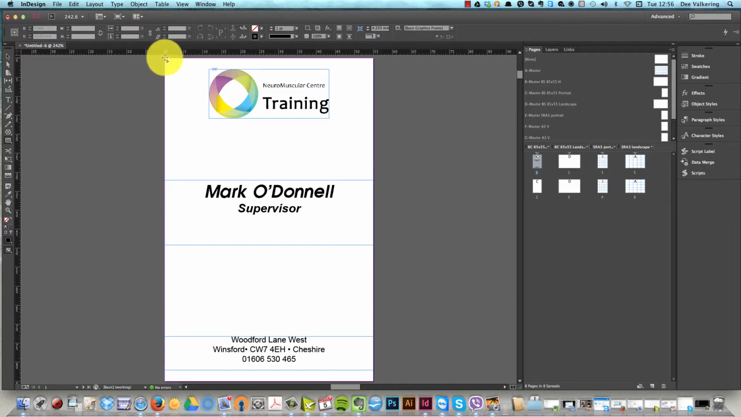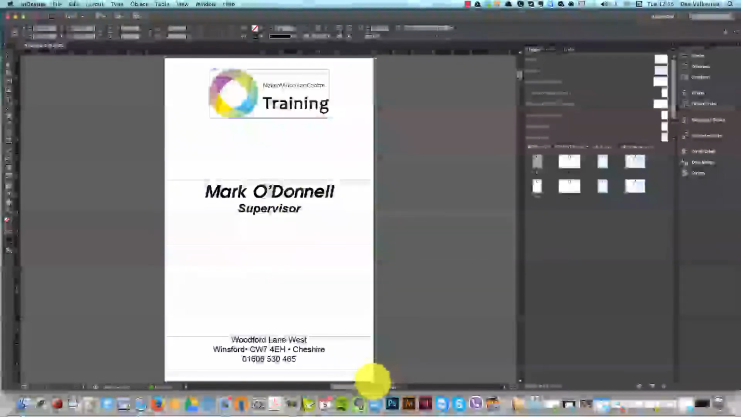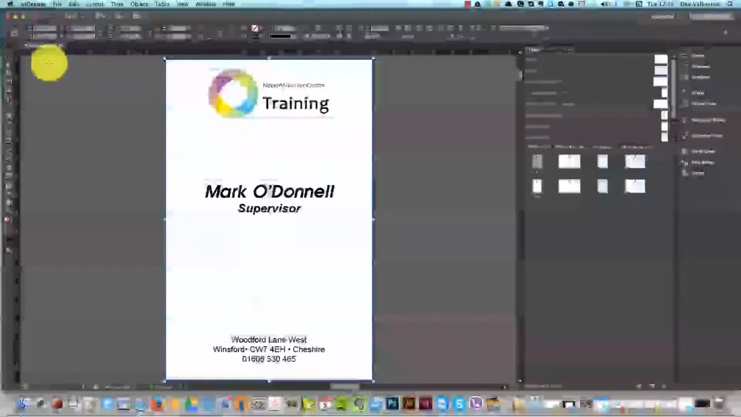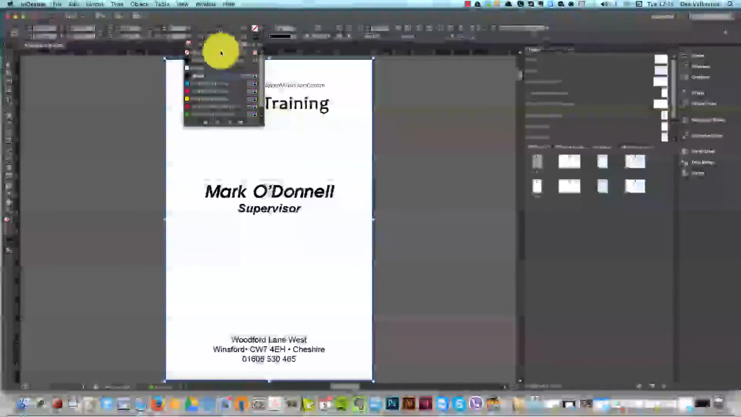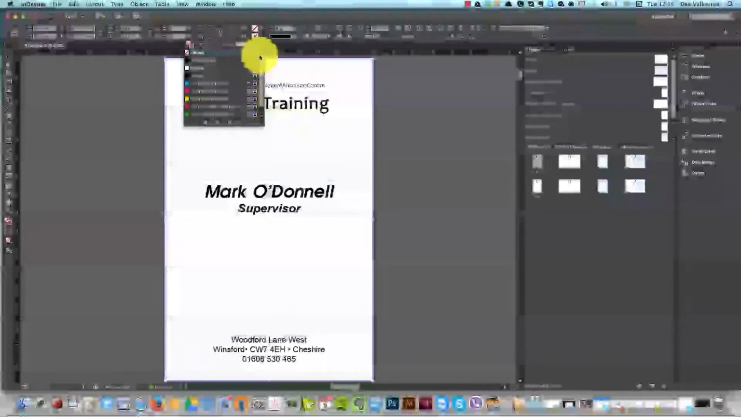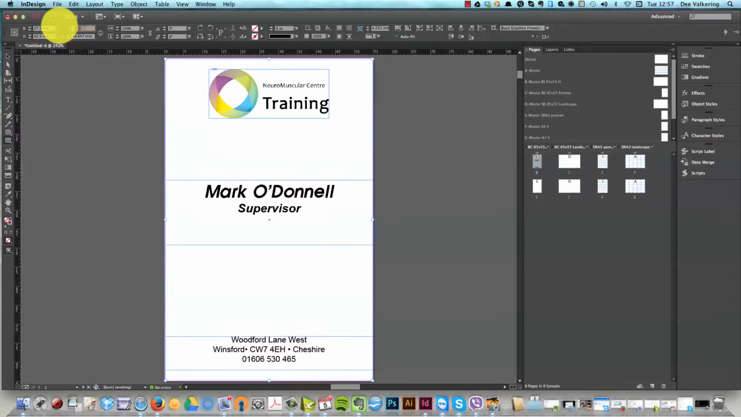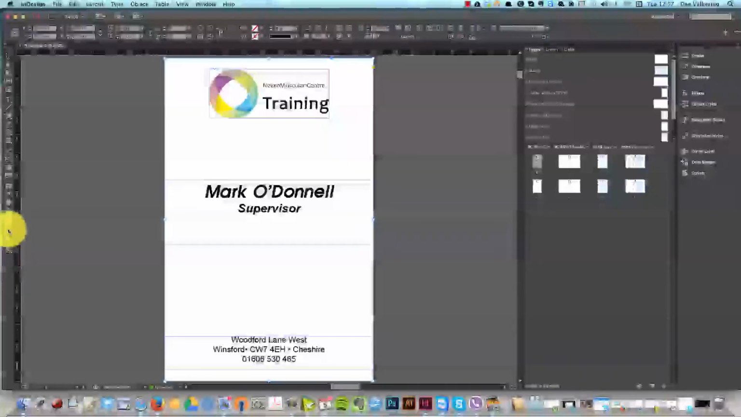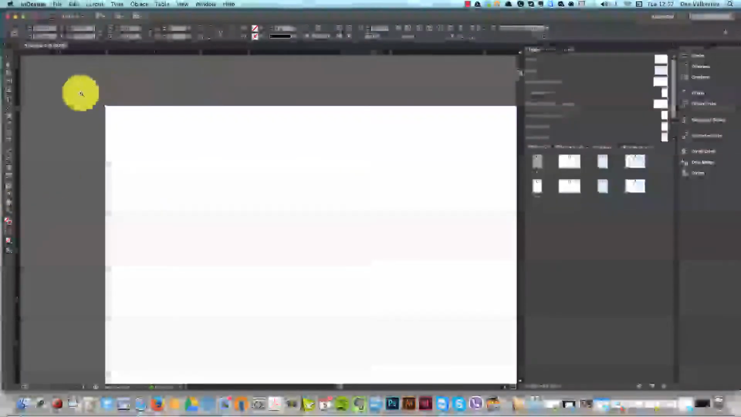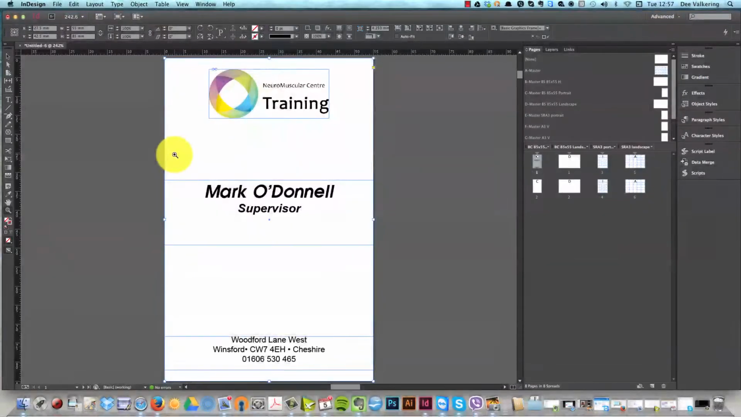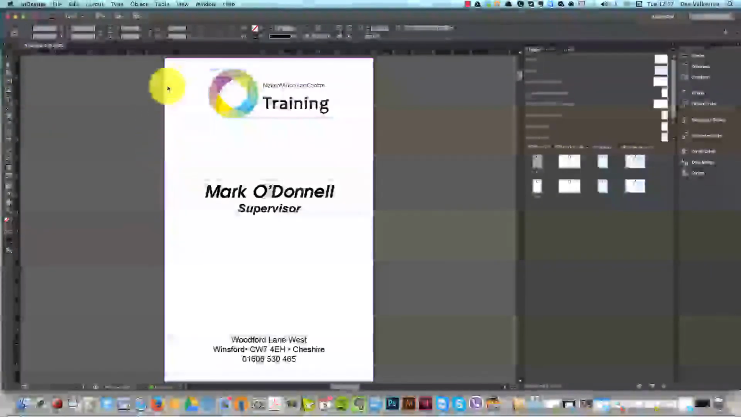I'm just going to drag that over here, and I'm going to make sure that I've got no stroke around it. I'm going to make sure that the size is correct, so it's 55 by 85. And I'm going to zoom in just to make sure it's all nicely in place. Yeah, that looks fine.